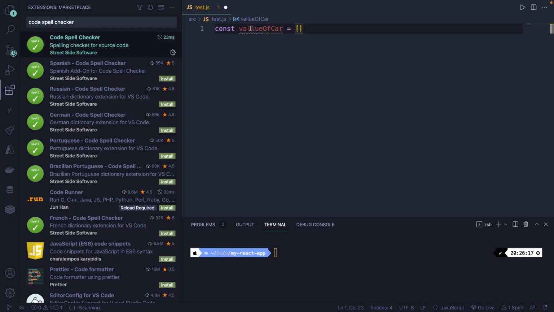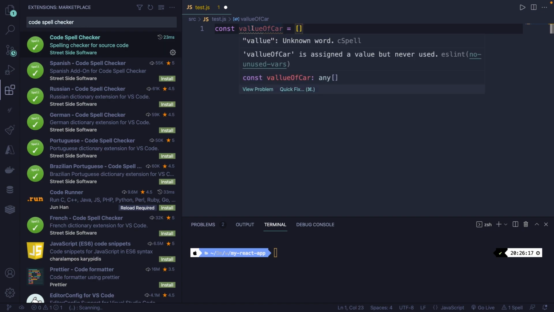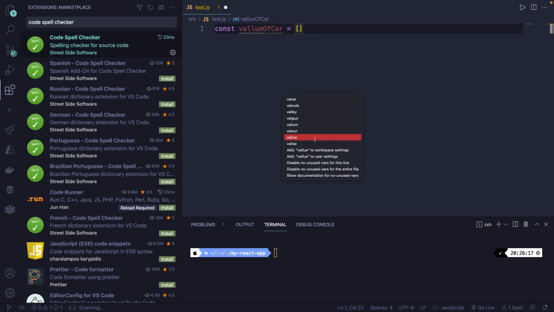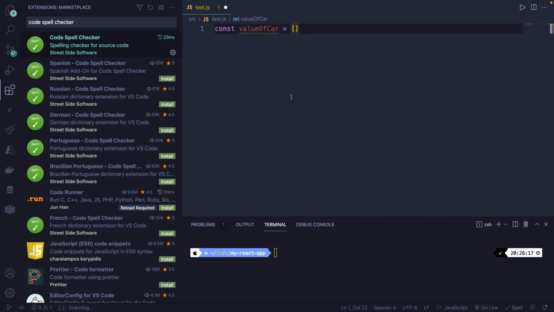Right now, you will see a yellow line below it. If we hover over it, you'll see that it's unknown and the value is not being used, which is all right because we're not doing anything with it. But you can also see that we can perform a quick fix. So let's click on it. And right here, you'll see different types of words that you can replace value with. So value, valley, valgus, valium. But we want the first one, value. So let's click on it. And it has replaced value with double L to value with one L.